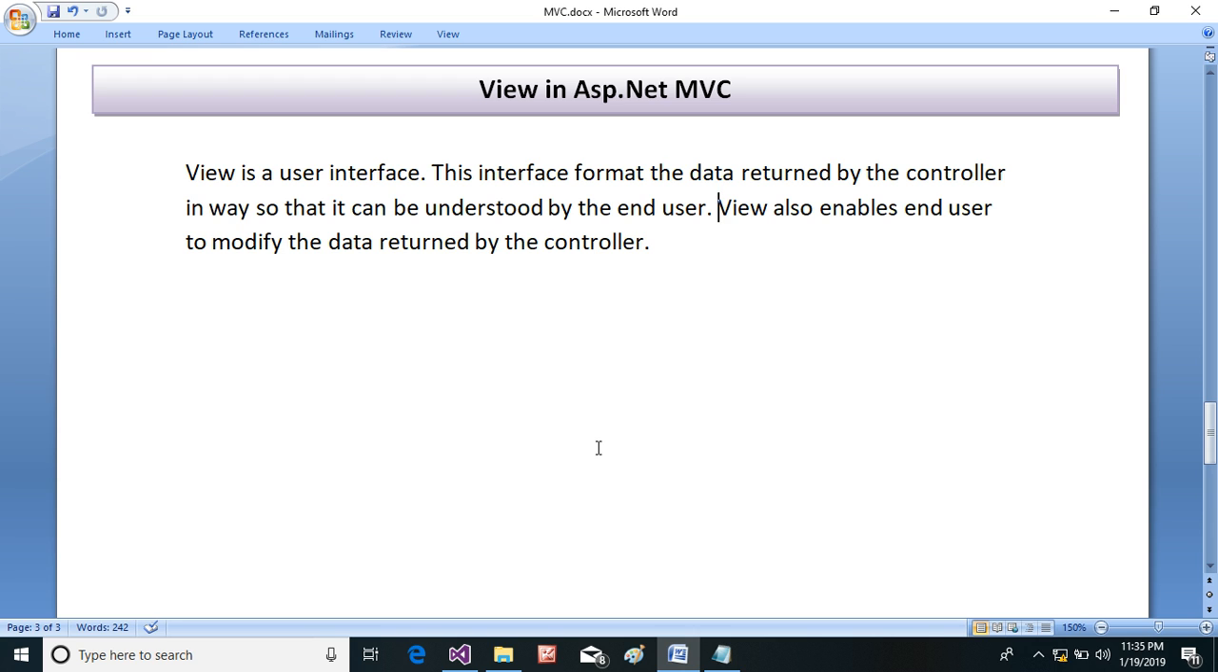So what is View in ASP.NET MVC? View is a user interface, and this interface formats the data returned by the controller in a way that it can be understood by the end user. View also enables the end user to modify the data returned by the controller. So this is all about the view. This is the simple definition of view in ASP.NET MVC. Let's do some examples so that we can understand the view in a better way.